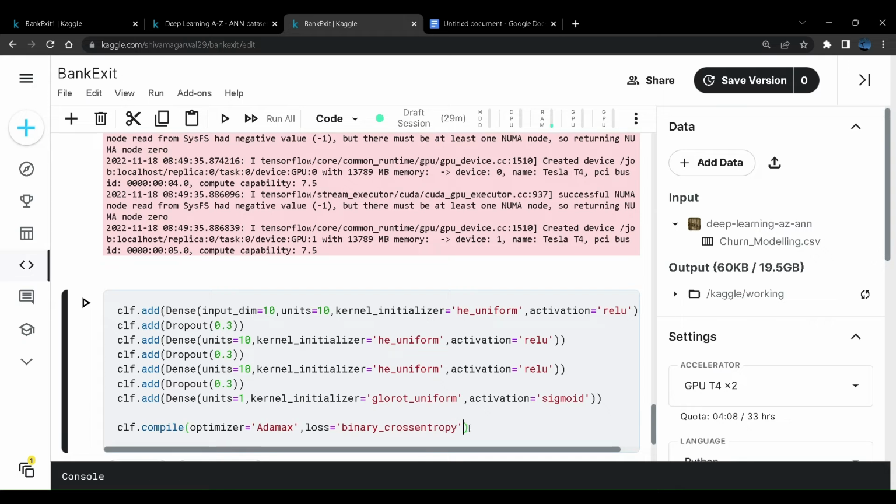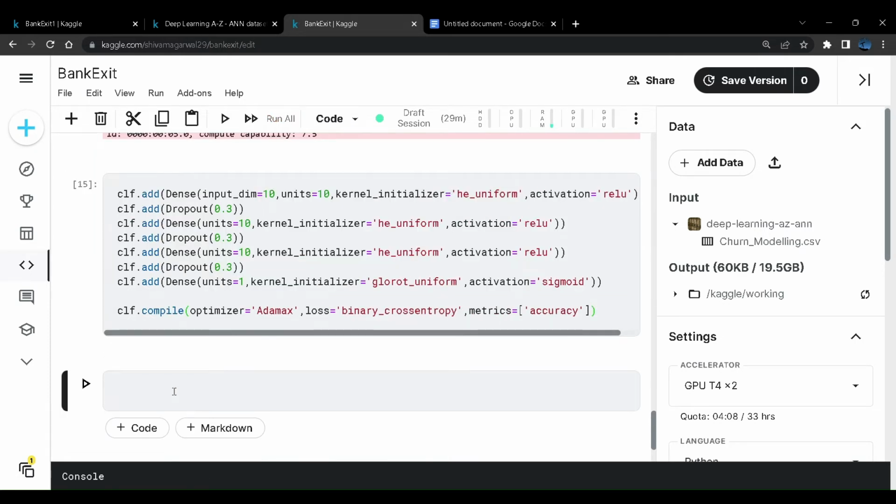Next, we have to specify our metrics. The metrics, you would have already guessed, what I am always concerned with is accuracy. So that is how you will compile the model. We have an optimizer called Adamax, we have a loss of binary cross entropy, and we have metrics as accuracy. Let us run this cell and see how we have created our neural network. It ran quite quickly, so I can say that my neural network is created.